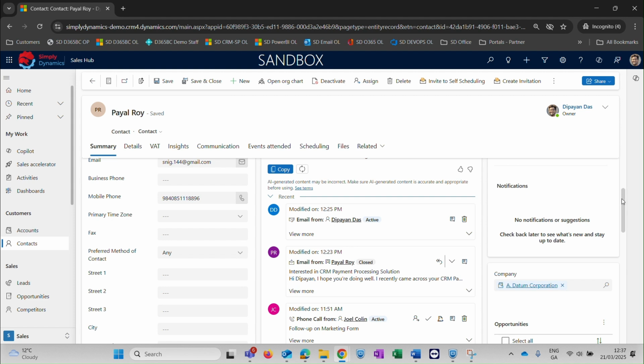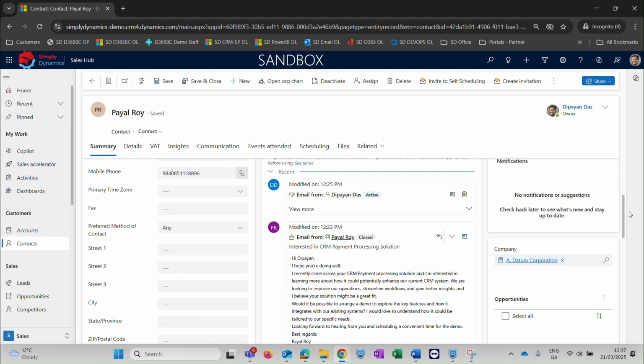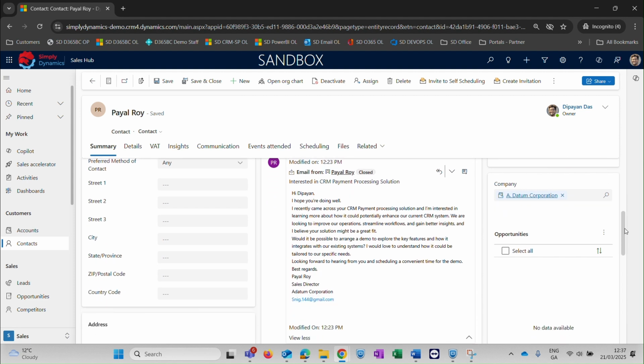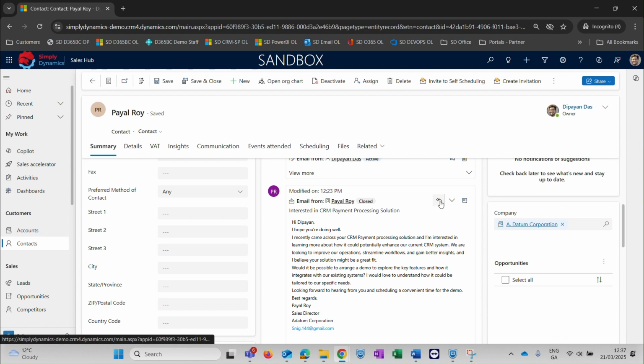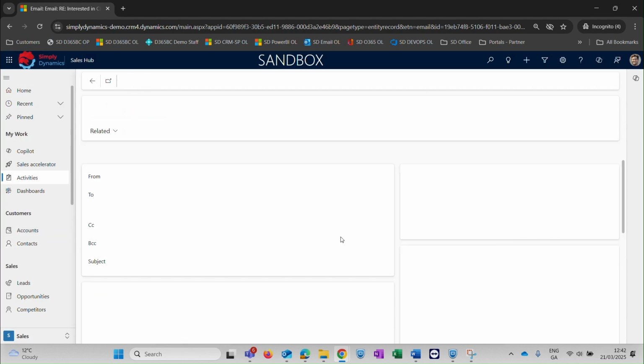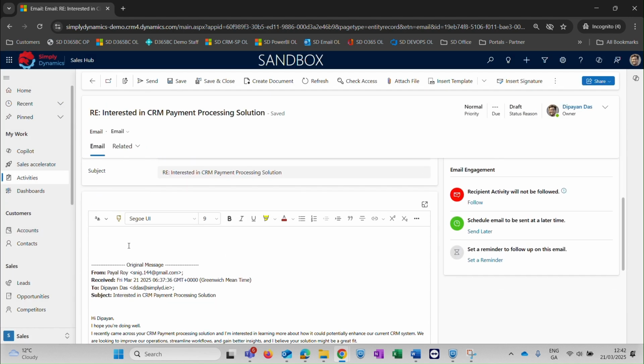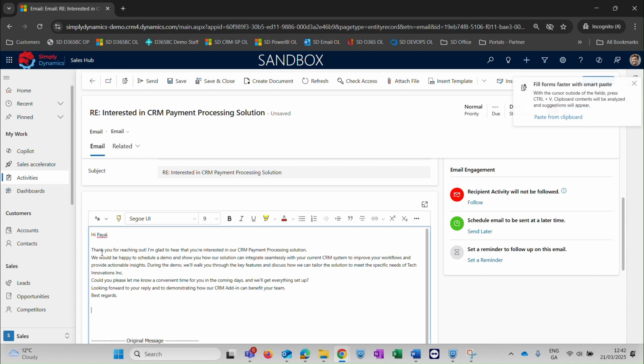So if I scroll down, I can see the email from Payal Roy. Yeah, this is the email. So I can see that exact email is reflected here on the timeline. So if I want to reply, I can just reply directly. If I reply, it'll open a very familiar layout which is similar to Outlook. I can also save my template. I have already copied the email, so I've just pasted it here, and I'll just send it from here.